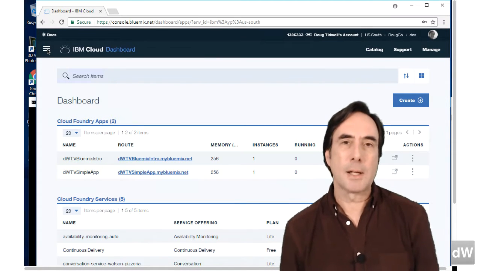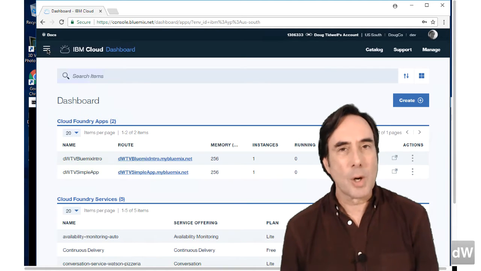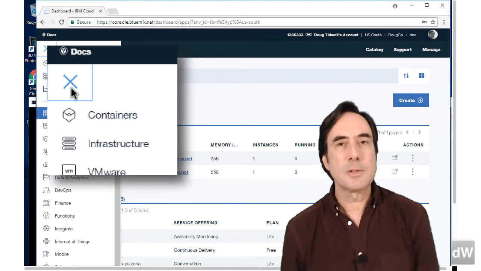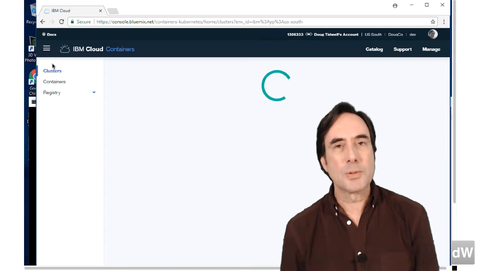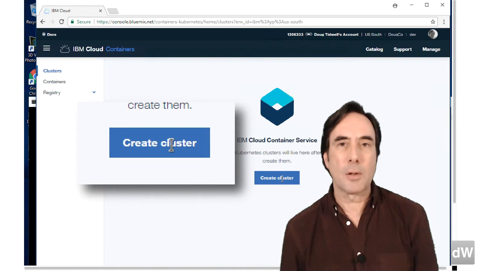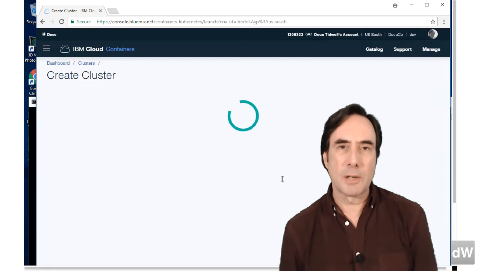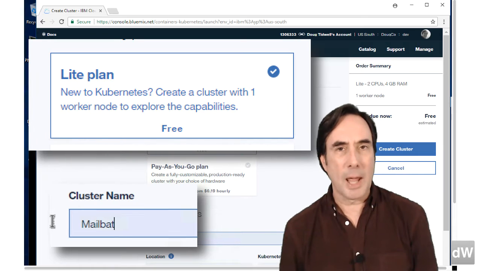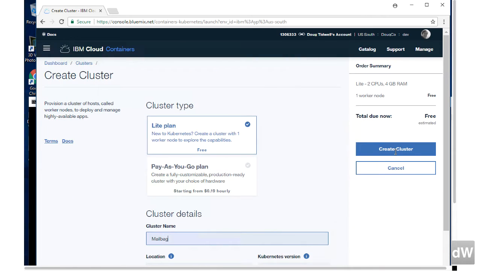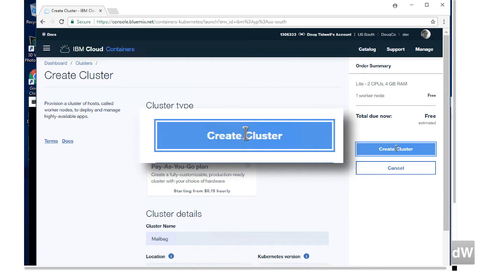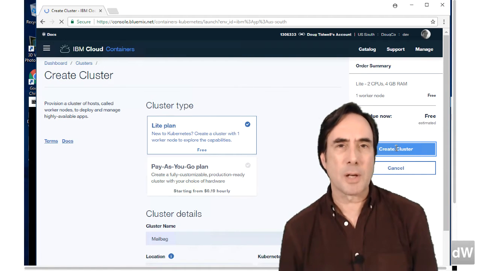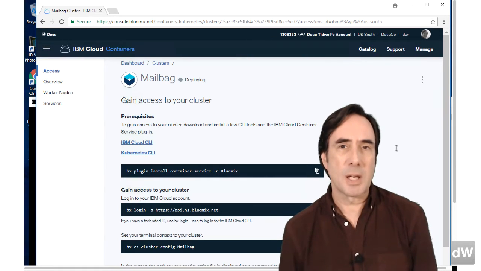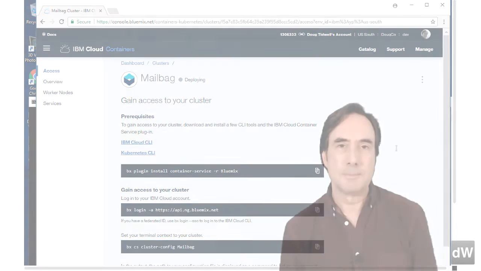You'll start by creating a new Kubernetes cluster. Go to the IBM Cloud Console, select the menu in the upper left, and choose Containers. When you see this panel, click the Create Cluster button. Now, give your cluster a name. I called mine Mailbag. We're using the free plan by default. The price is right, so click this Create Cluster button. This doesn't create a production-ready cluster, but it does what you need. It will be 10 to 15 minutes before the cluster is up and running.